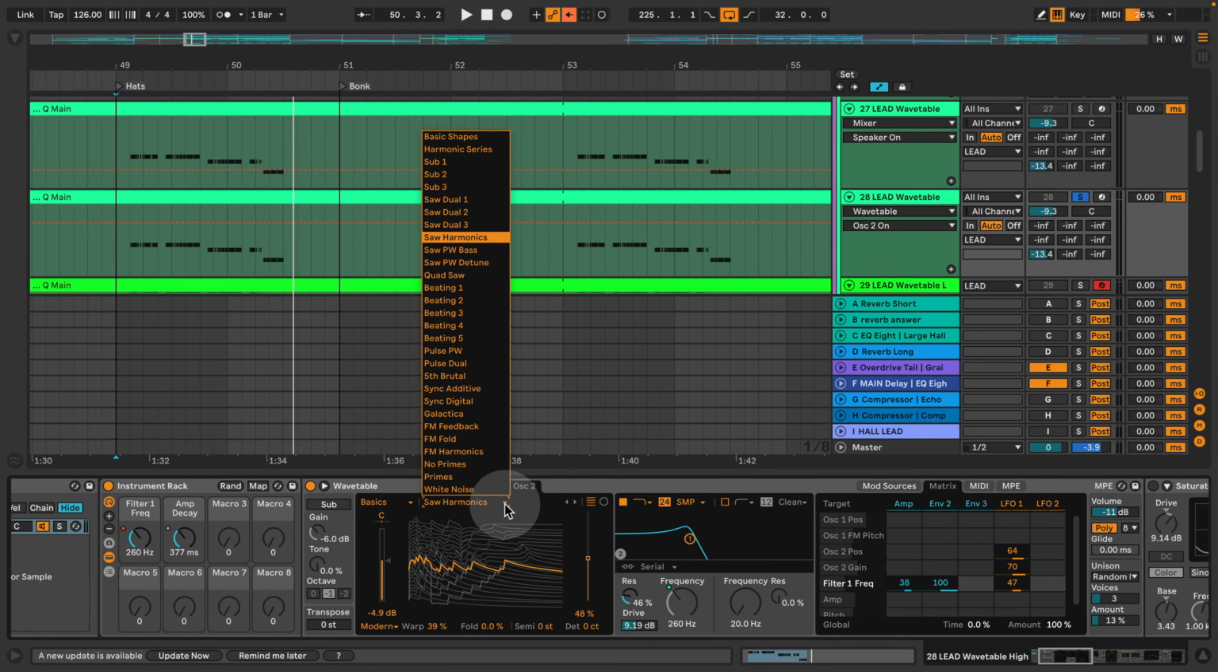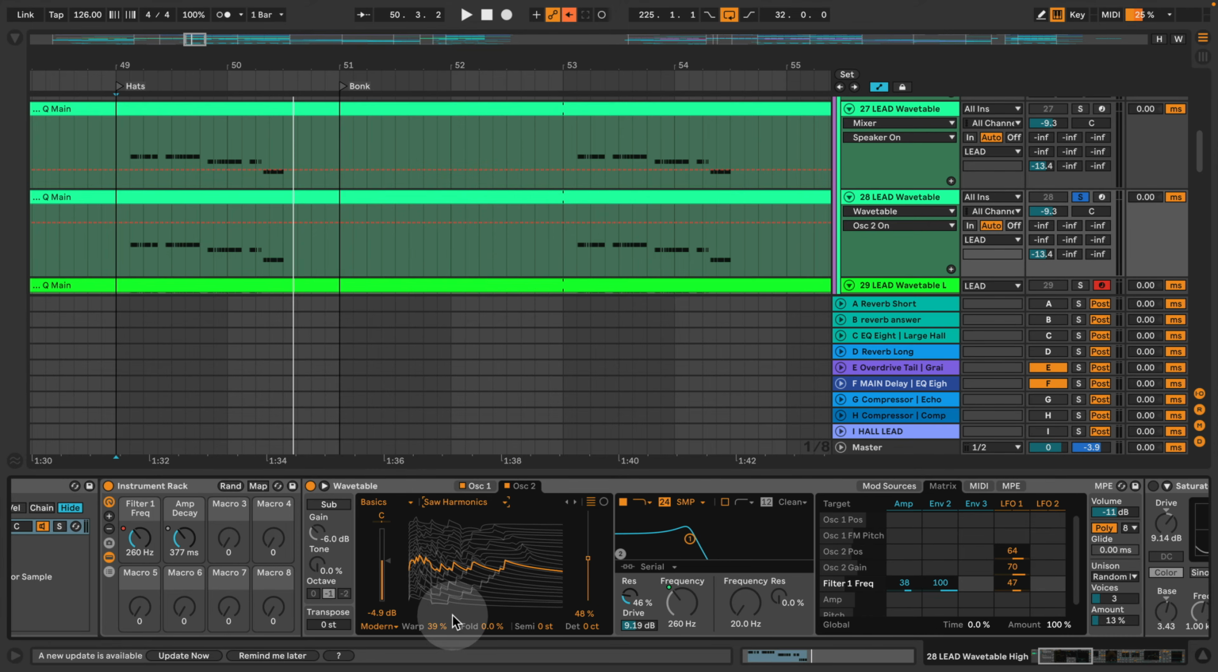And within a second, we're also going to look at LFO number 1, but let's quickly activate oscillator 2, which uses the Wavetable saw harmonics from the basics. So this one here, and we set that one to modern, set it to -5 decibels here to 48% there, and set the warp to roughly 40%.